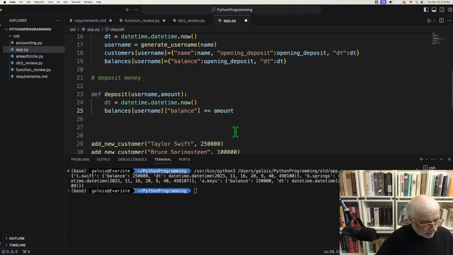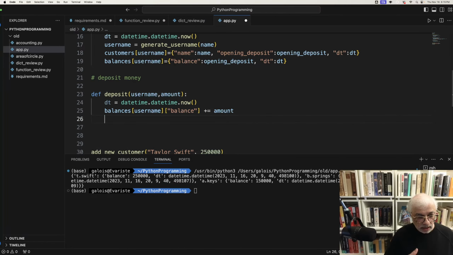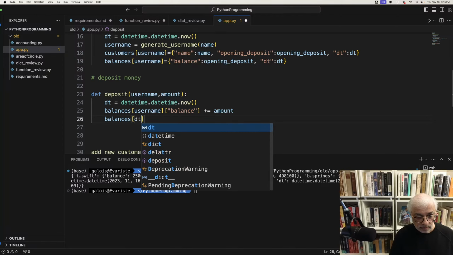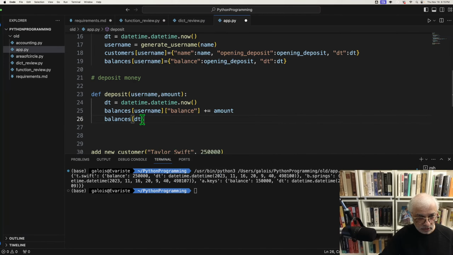And I think, oh yeah, we also have to update, for the deposit, in the balance, the key for date time. So, it's username. And here we can just say DT.